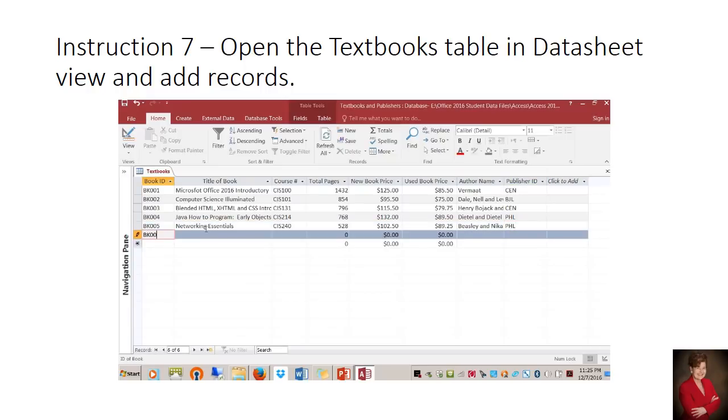And now we have BK006. This is our last record, PHP programming with MySQL. And I noticed that I got an extra letter here. I'm going to click back and just backspace and tab again. We have CIS333, 712, 105.75, 95.50, and Goslin, Kokoska, and I need to come back into this one because I didn't finish, Kokoska, comma, and Easterbrooks, and then CEN and tab.